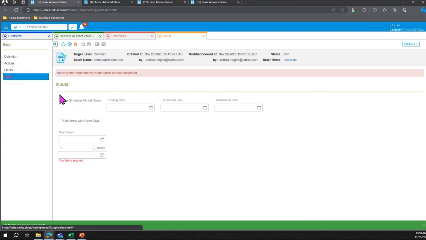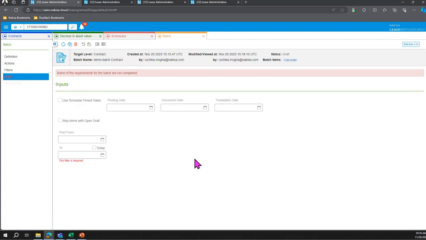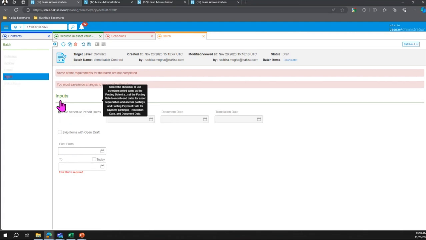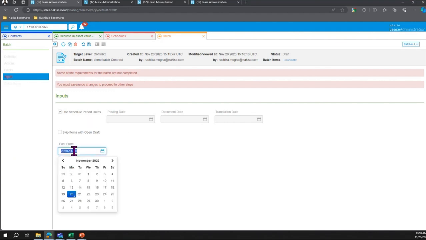And then we can click on input. In this section, we have to define what entries you want to post, from which date to which date, starting from and ending to. Or we can just click on the schedule period dates, and it will post the entries from the defined dates. Here I can add the dates.